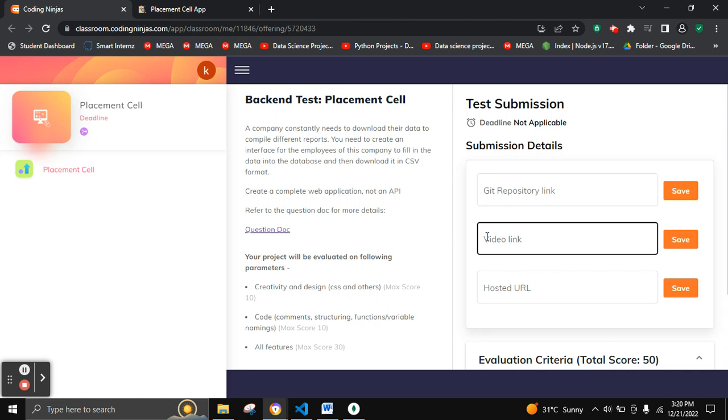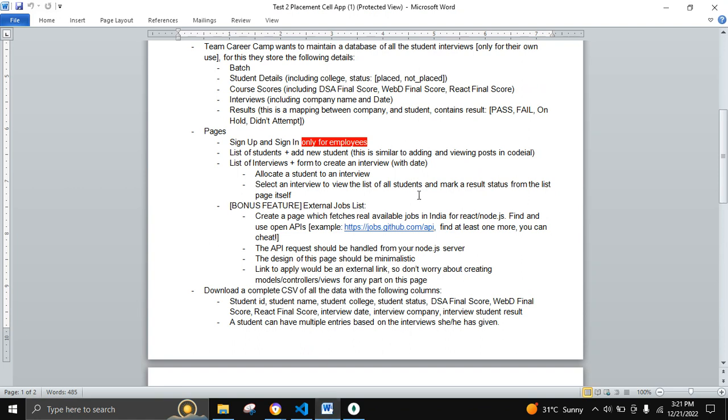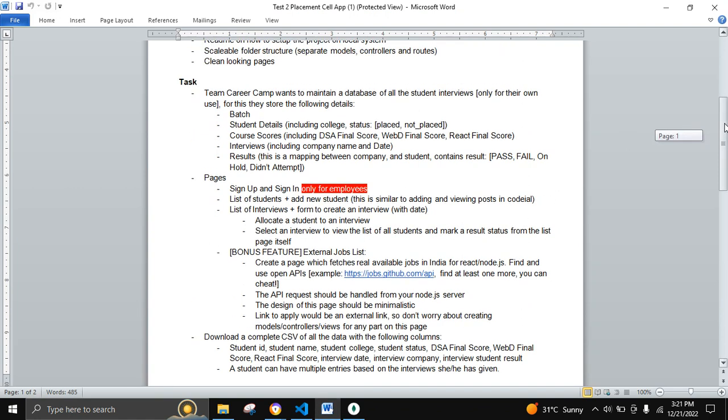Hello everyone. So my problem statement is placement cell web application. So here let's move on to see the problem statement.